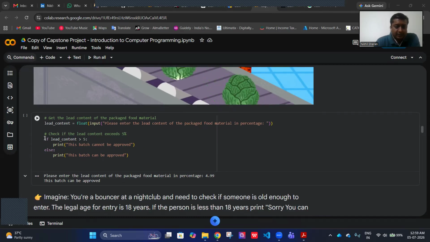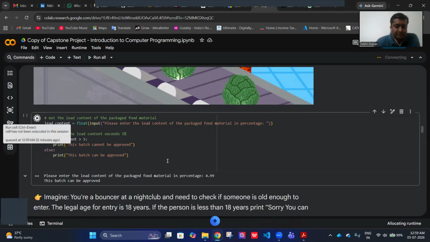So the first suite of the program says if lead content is more than 5, as per the question, which the user has entered, it should not be approved. So we will be checking this condition, and if this condition is satisfied, we will print this batch cannot be approved. Else, we will print that this batch can be approved. So now I'll just run this program.